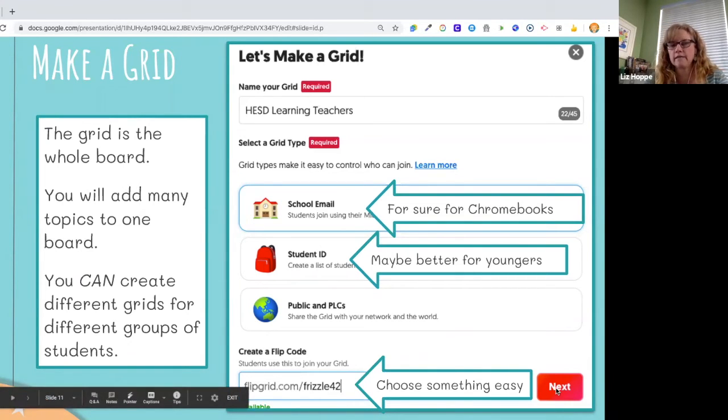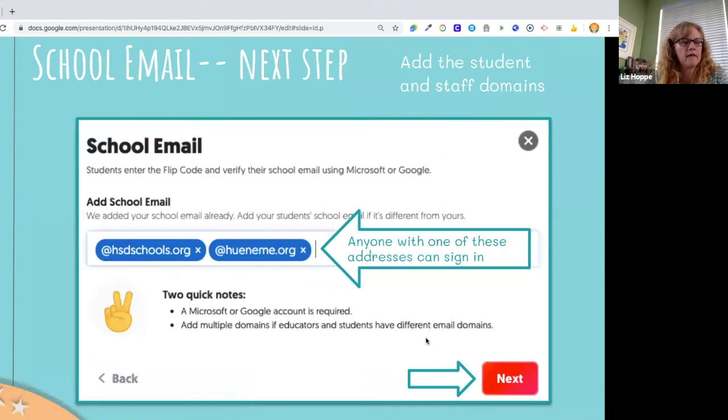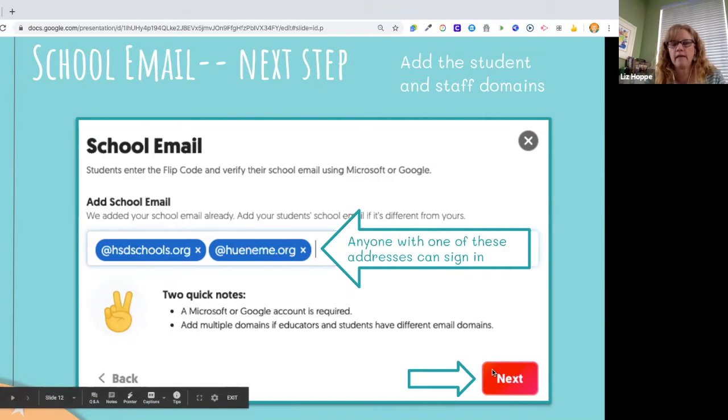And then next. These are your initial settings. The next thing is, if you chose school email, you're going to put in wyneme.org and hsdschools.org. Those are our two domains that you want to allow. For this teaching one, I probably could have left off HSD schools so that students can't log in, but I wanted to show you, you just add both of these domains. All right, and then next.